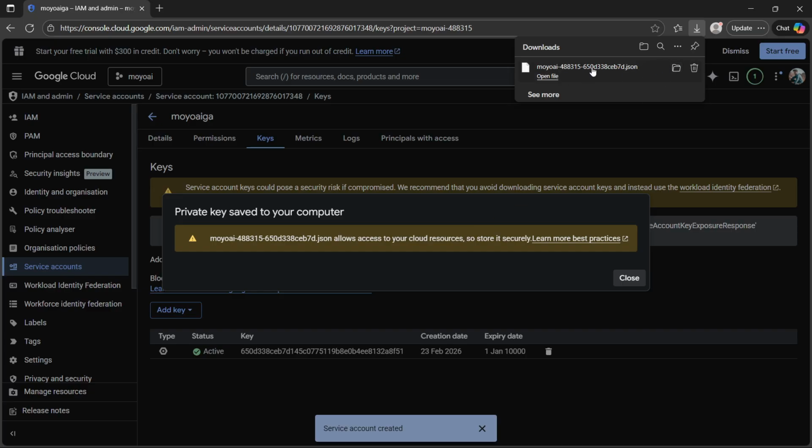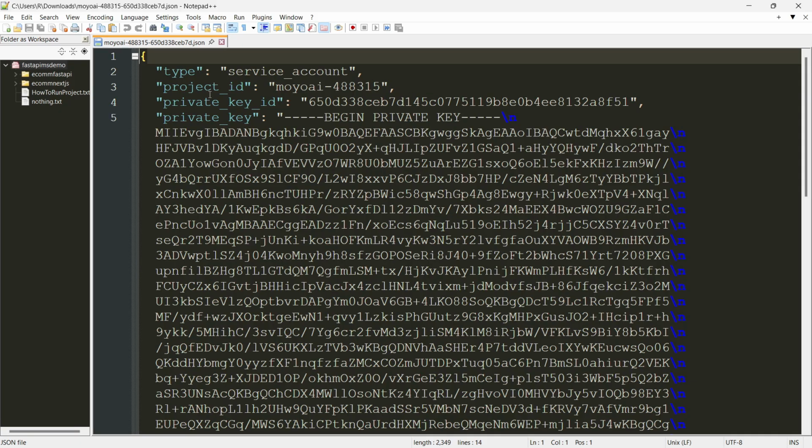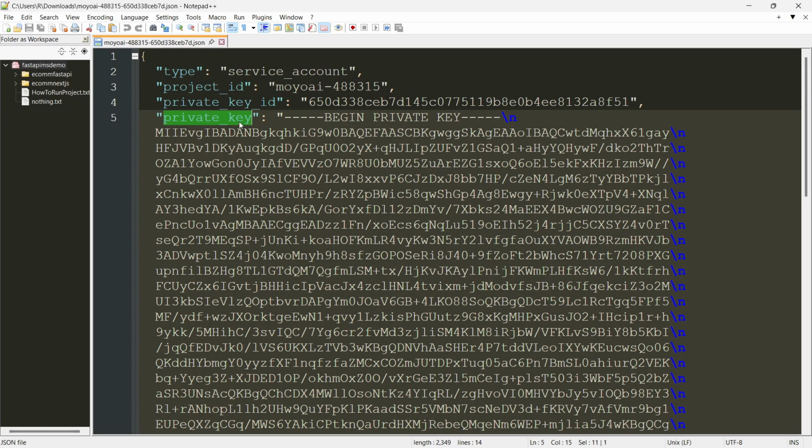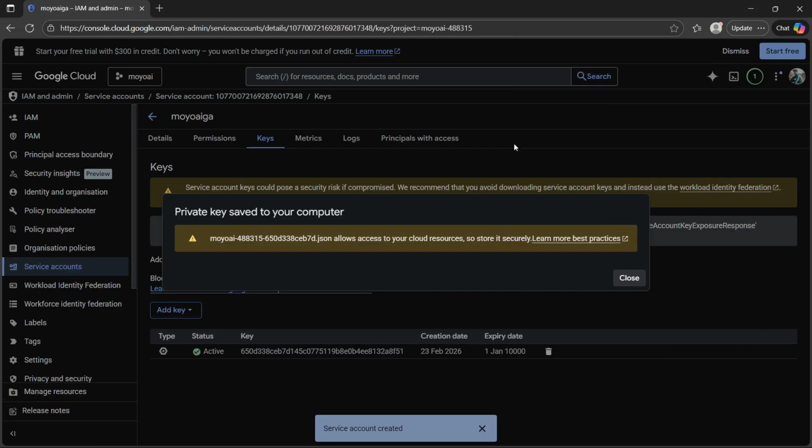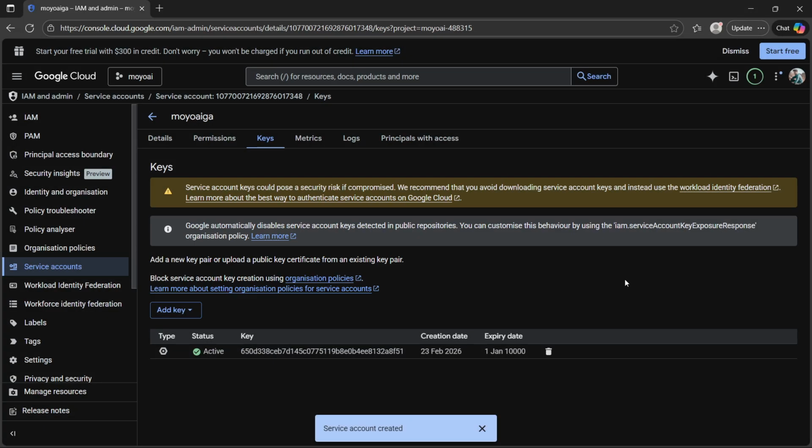Now we'll have to open this file. This file has few credentials which we need. So open this file in Notepad++. So this is the file which has project ID, then private key, and client email, client ID. So let's minimize it and click this close button.